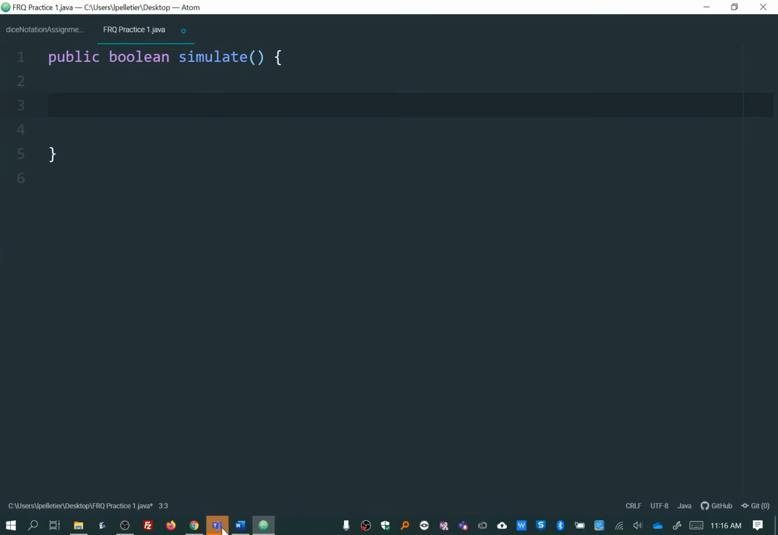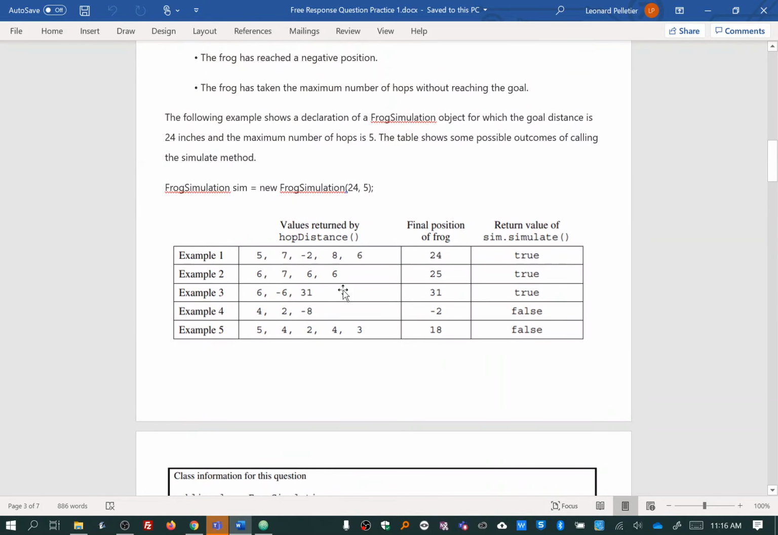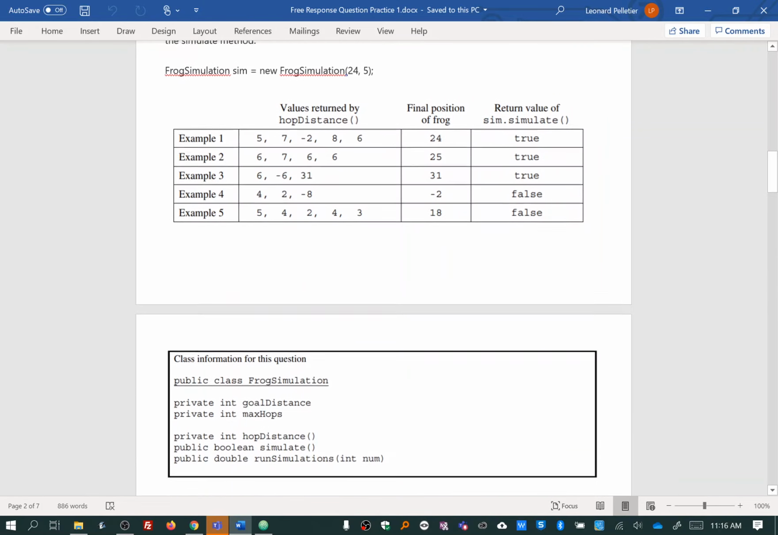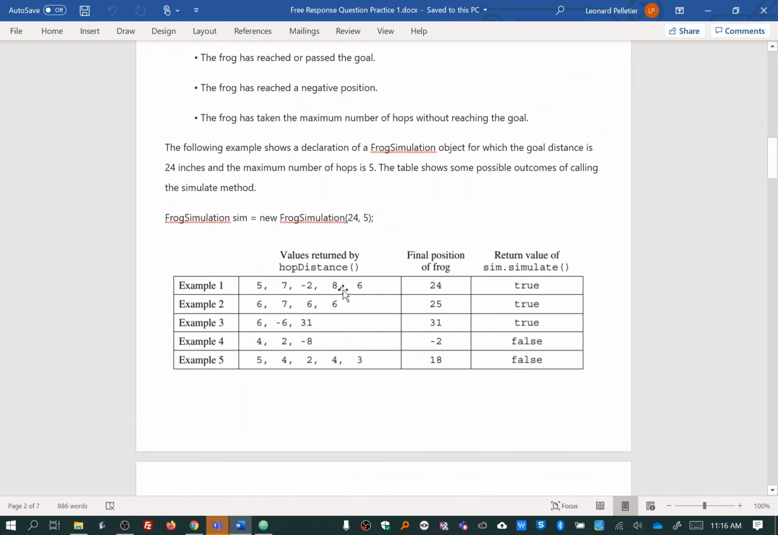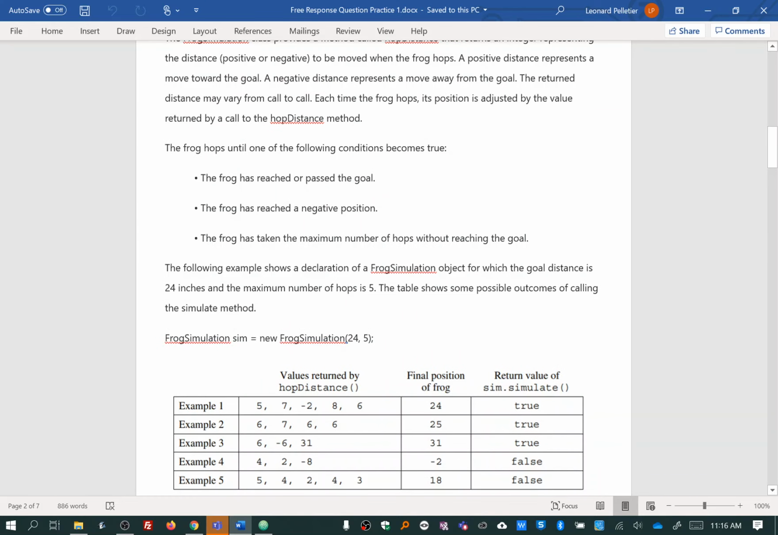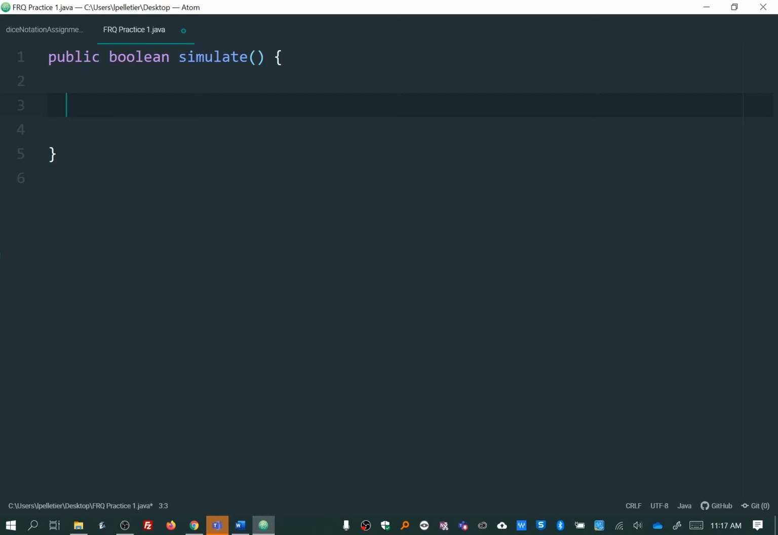No errors will result. Okay, so let's take a look at what I'm supposed to do for the simulate method. Simulate is going to be a method that's going to simulate this frog hopping concept. We have to take a few things into consideration. It's got this nice little frog simulation class information here. It tells us we have our goal distance. This is the goal that we're trying to get to, and that's going to determine whether or not we return true or false. It's all about that goal distance.